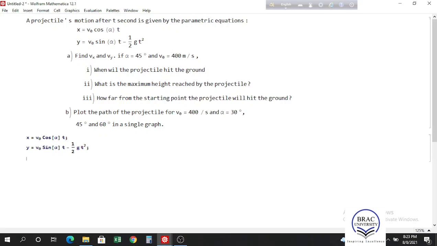And then Vx will be the derivative of x with respect to t, and Vy will be the derivative of y with respect to t. And I want to see the output of these two inputs. So these are our Vx and Vy. Vx is v naught cos alpha and Vy is v naught sin alpha minus gt.